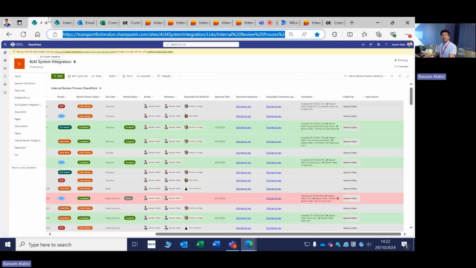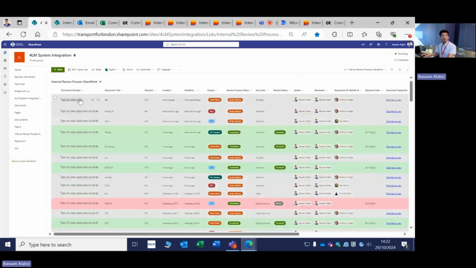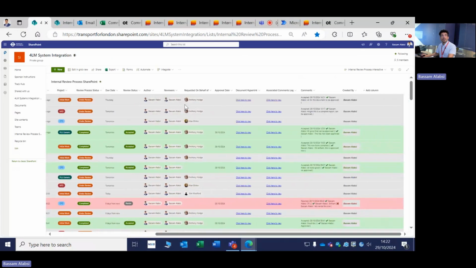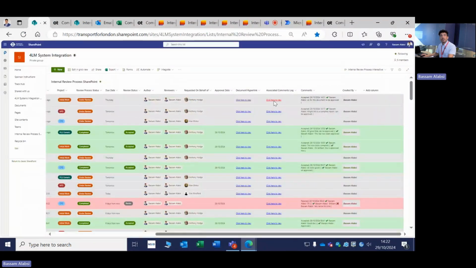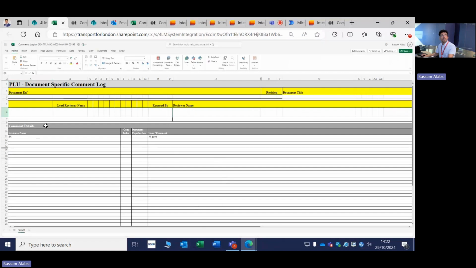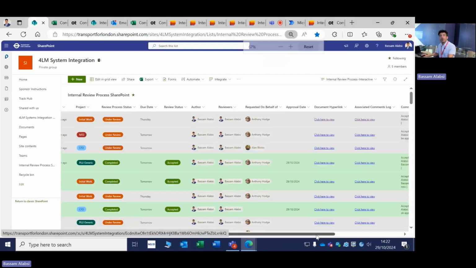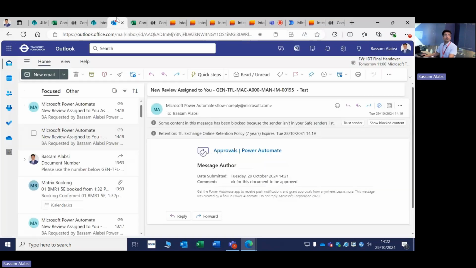And if you go back to the SharePoint list that we have created, the form, we added this number, and you can see all of the details have been automatically added to the form. You click here, and it takes you to the document and a link to the comments log. If it takes you to the comments log, you can see the comments log is here, and the details are there already. You can also see the comments between the reviewer and the author on the SharePoint list here, as you can see. And an email has now arrived.